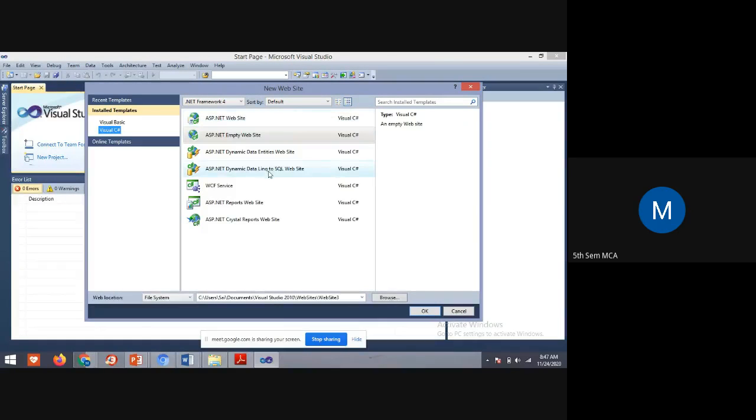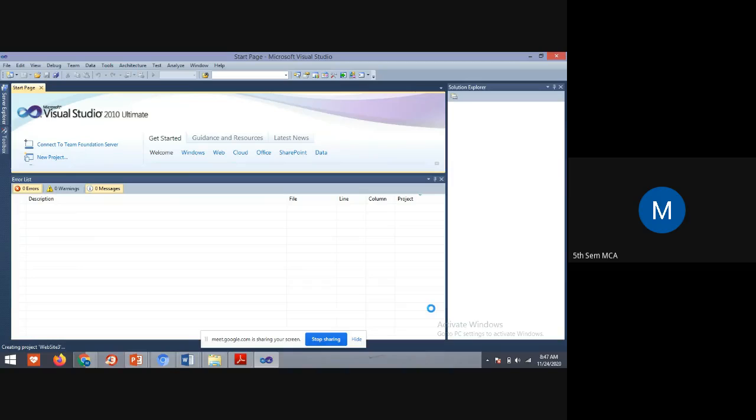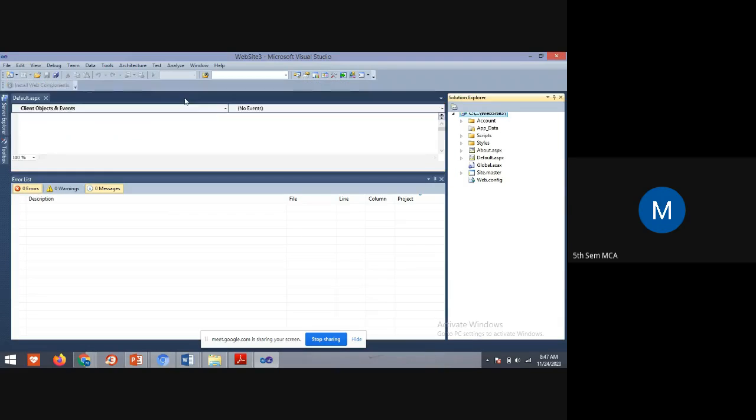So here we have so many options. First I will select the first option and show you how the web page will be, then we will go with the empty website. So first I am selecting the first option, that is ASP.NET Website. Click on OK. It will take some time, students.